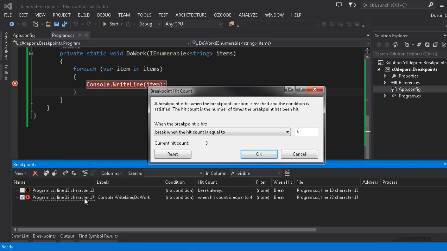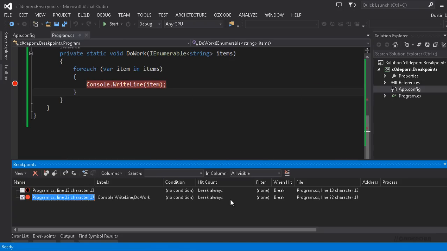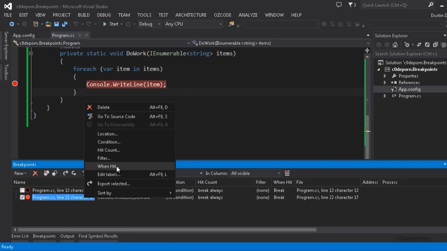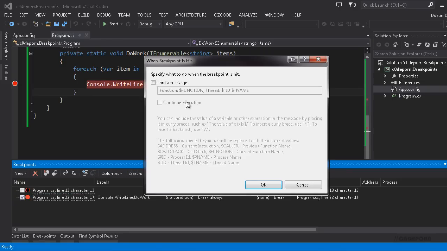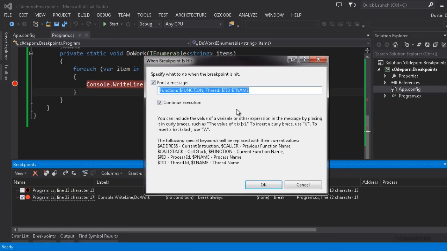Let's go ahead and take off hit count. Set that to break always. Another useful option is setting a when hit condition. Now in this dialog, we have an option to print a message. What this will do is take in this expression here and print that out to the output window. This is really handy if you're trying to debug something and you need information.